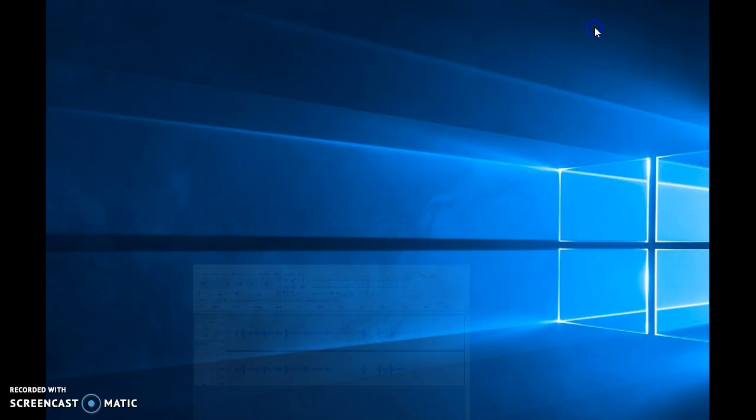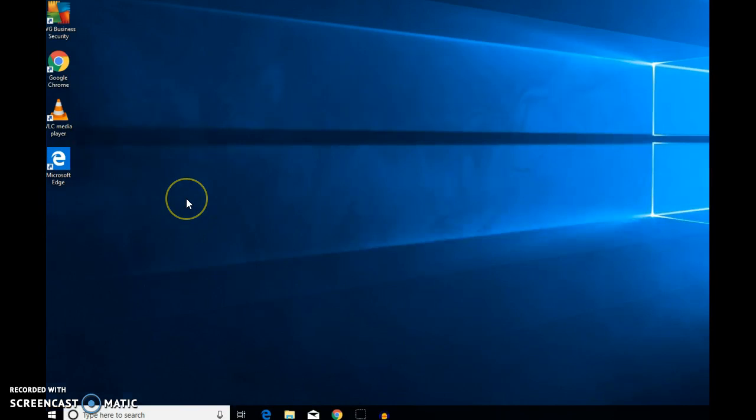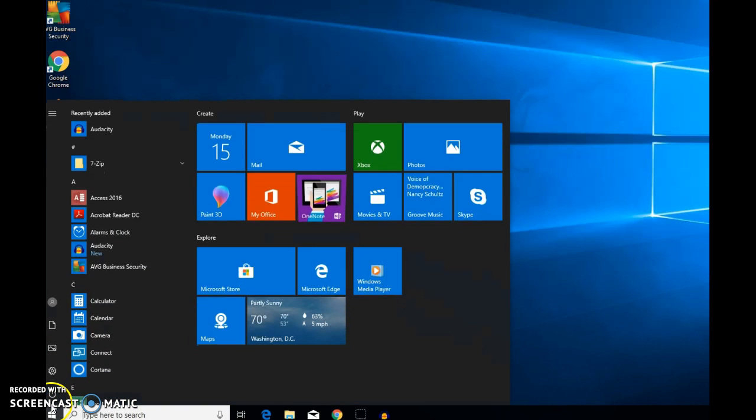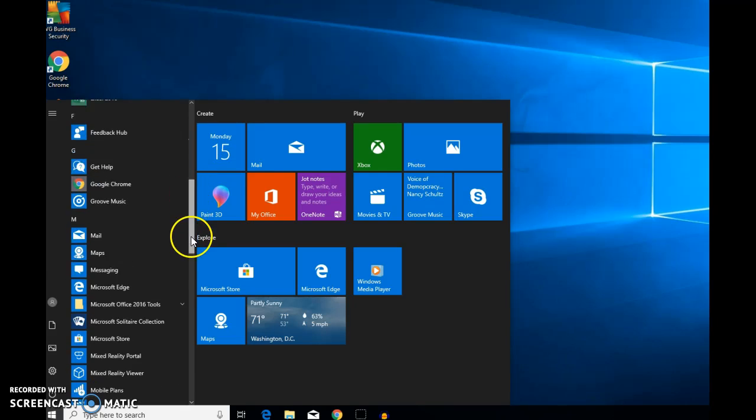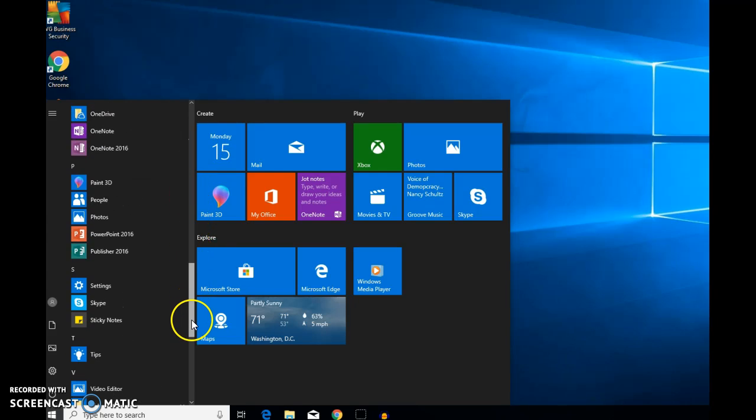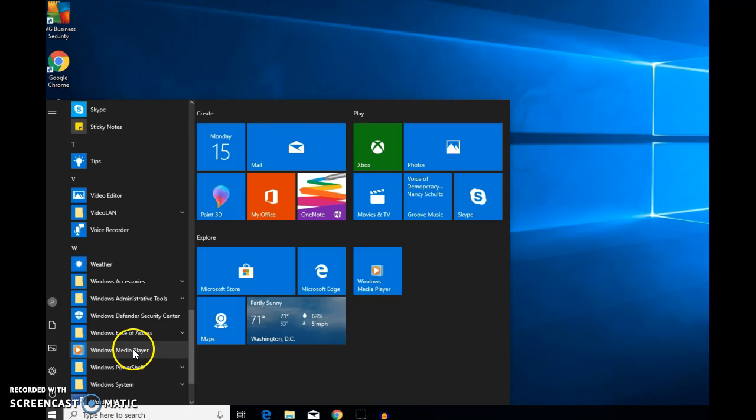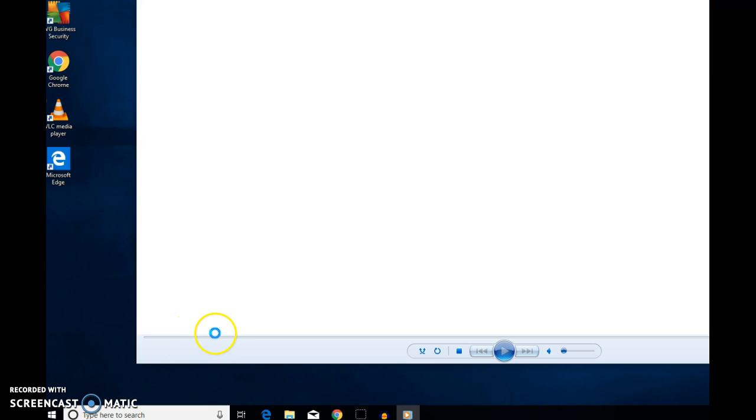Now I'm going to minimize this so that I can show you the next step. The next step involves us using the Windows Media Player in order to burn this to a CD. So we're going to open up Windows Media Player. I don't have this on my desktop, so I can go down here to my File Explorer and remember that it's called Windows Media Player and find it right there. It was also on this icon tile, but I need to open Windows Media Player.